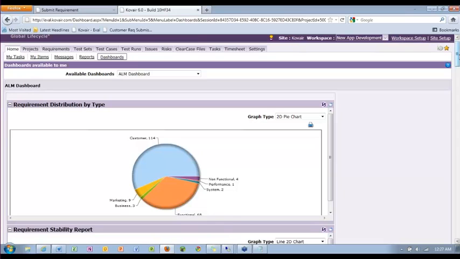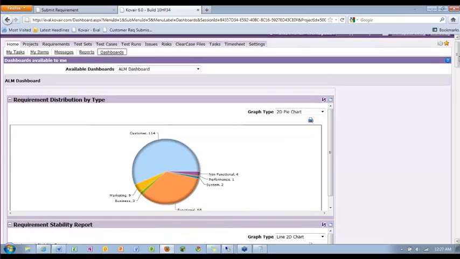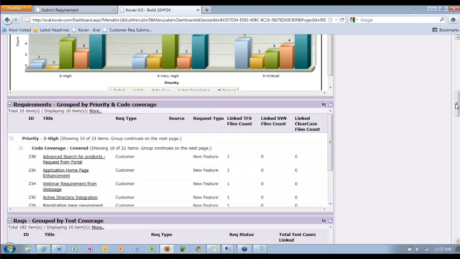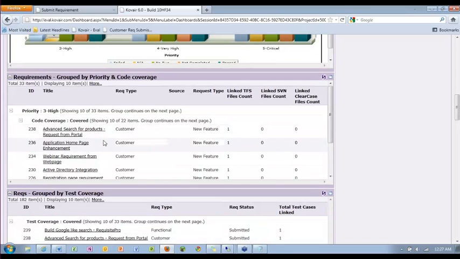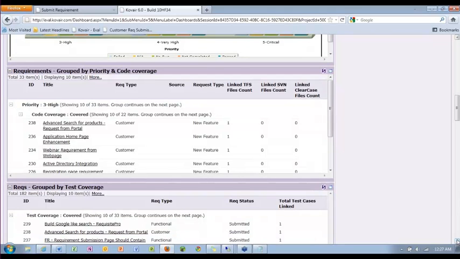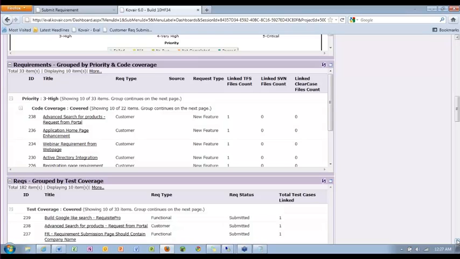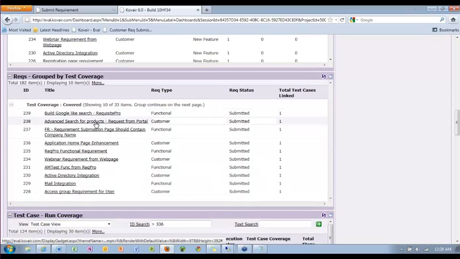Okay. Now if I go down, you see here, this is a report for code coverage. So this is the particular requirement. I see that there is a TFS file already linked. So that means coding has already been started, and I can see it from here. Okay. If I go down for the test coverage, see both the requirements here, Requisite Pro requirement and the portal requirement, and I see the test cases are also created against that. So that means I know the test cases are there and it would be tested. Okay.